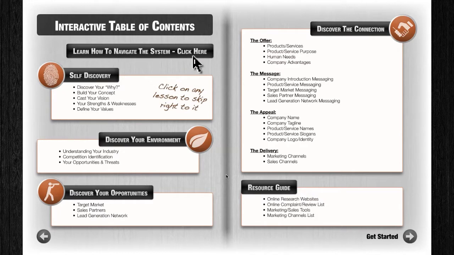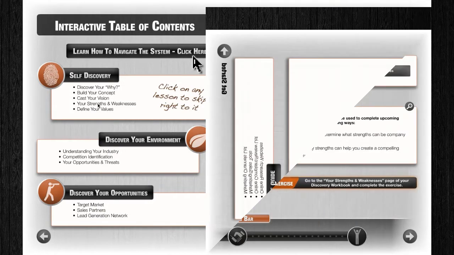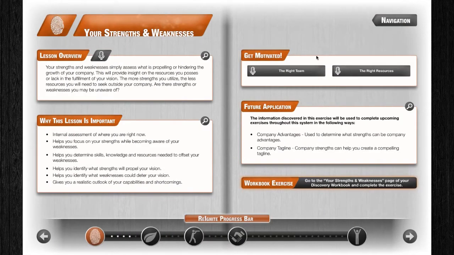The interactive table of contents is designed to be your navigation dashboard. Each lesson title is a live link. Just simply click it to go where you wish to go. Let me show you how this dashboard, along with a navigation flyout button at the top right-hand corner of each lesson, will enable you to quickly navigate the app. Let's go to, say, your strengths and weaknesses. Clicking on it will jump us straight to that lesson.